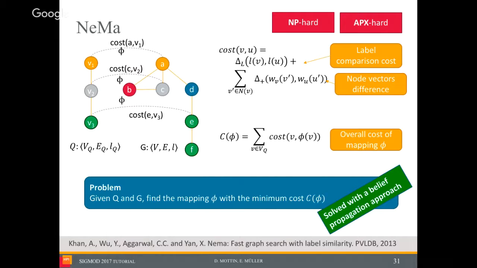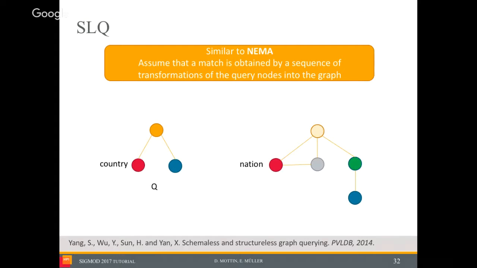Okay. Since it is also hard to approximate, it has been solved with a propagation approach, a label propagation approach like belief propagation. But you can look at it in detail in the paper. SLQ has actually already been presented in the tutorial before. It's a similar approach. But instead of having one single match, basically you have a set of transformations from the node in the query to the node in the graph.